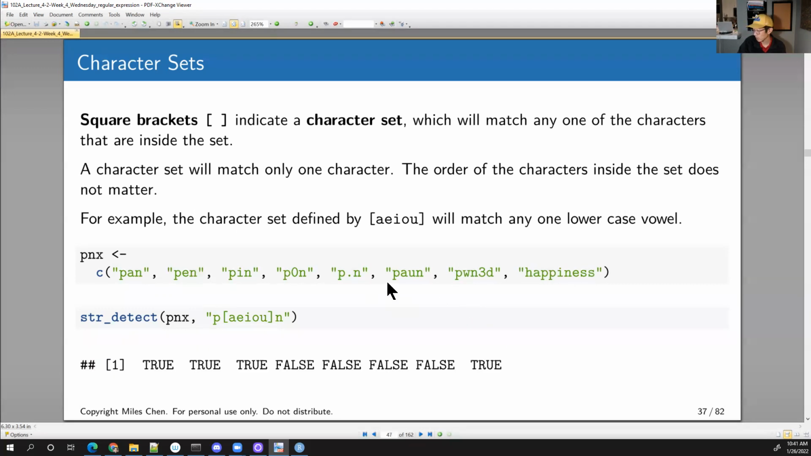So as far as str_detect, we got true, true, true, false here, false here, false here, false here, and true over here. Is that okay, as far as how this works? It matches any one of these characters, but only one, so it's not going to match this. These slides are fairly dense, so as you review them, make sure you understand each of these things.